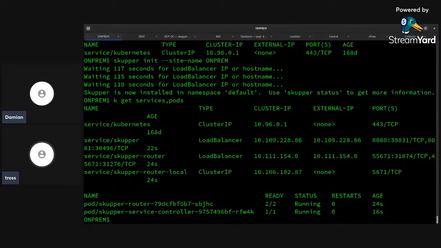Now, is this text big enough for you to see? Is it too big for people to see? Okay. Is it good? All right, so it's wrapped around.